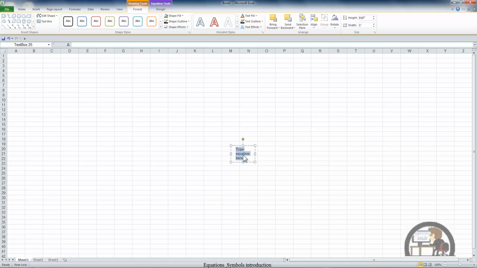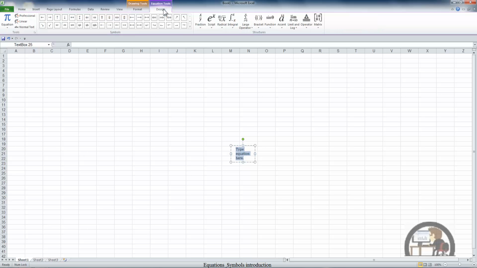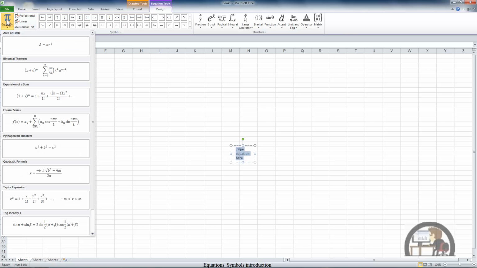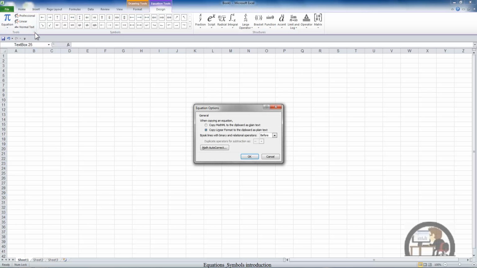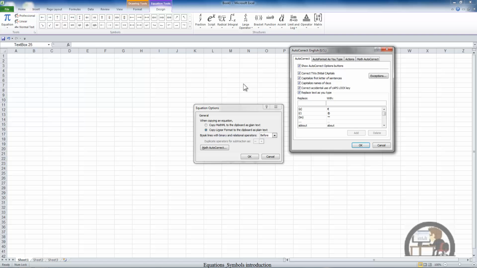Design tab, left click, type equation here. And I can then left click the Design tab, where over to the left I get the pi symbol again with the same 9 equations. I'm going to left click to close that. And left clicking the dialog box launcher in the tools group, I get a few options that include Math Autocorrect, and I'm going to left click that.